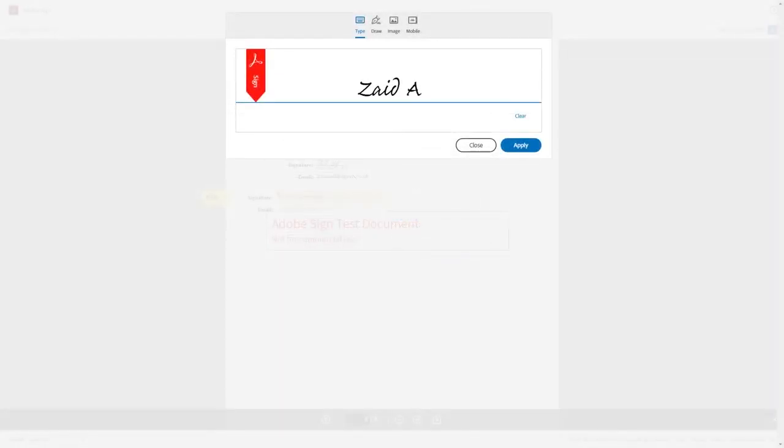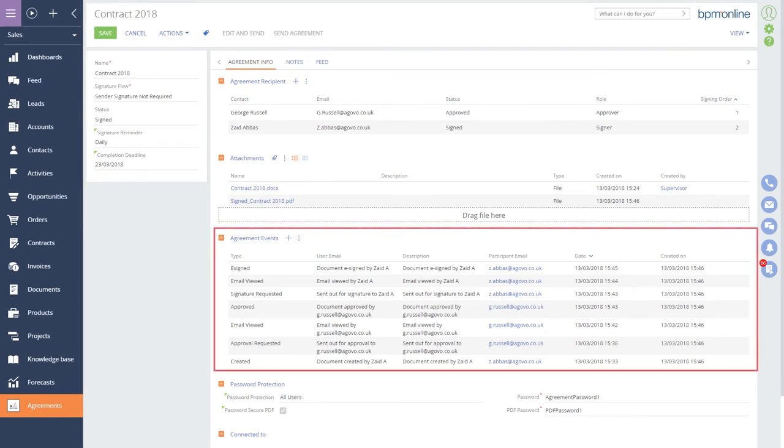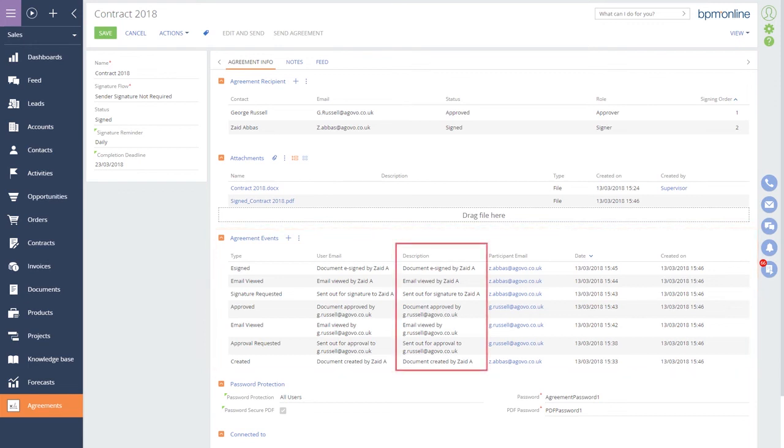Once the contract has been sent, users can easily track each stage of the agreement process via the agreement event detail. This will display every interaction, such as whether the recipient has viewed, approved, or signed the document. Our integration will also include a valid date and timestamp of the interaction for enhanced visibility of your agreement.